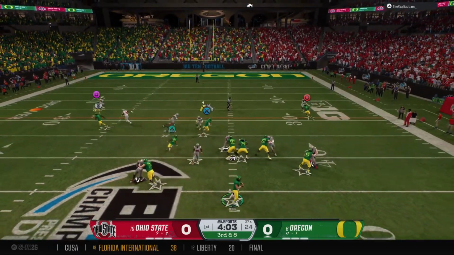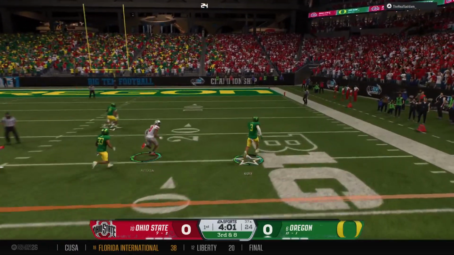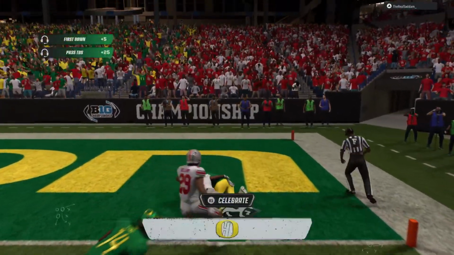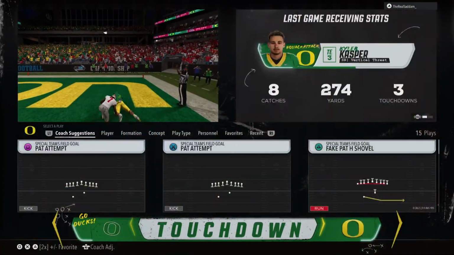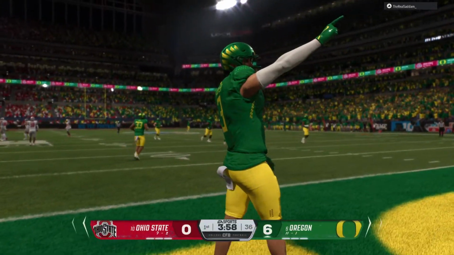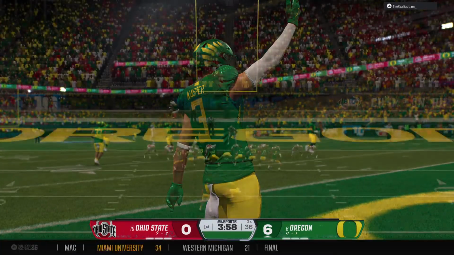Back to throw. It's Moore. Caught near the sticks. It's Casper. And he's in for the score. Touchdown, Ducks. Setting the tone early. How about the execution? Opening drive of a conference championship game.